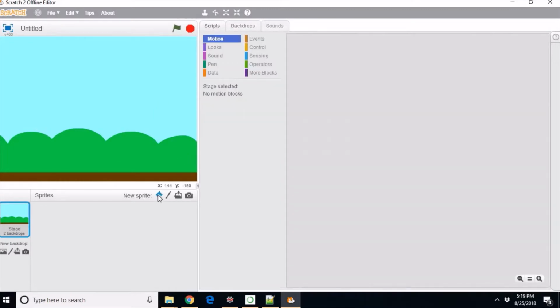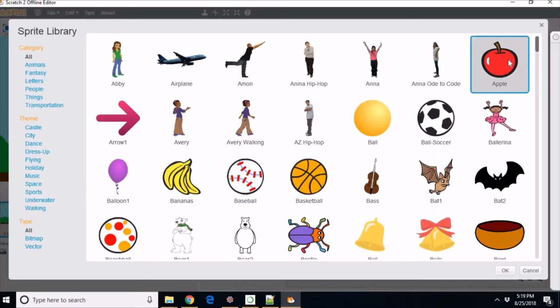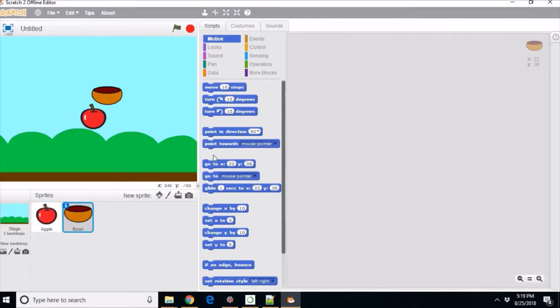Now we will choose an apple and a bowl. We will shrink the apple. And now we will program it.